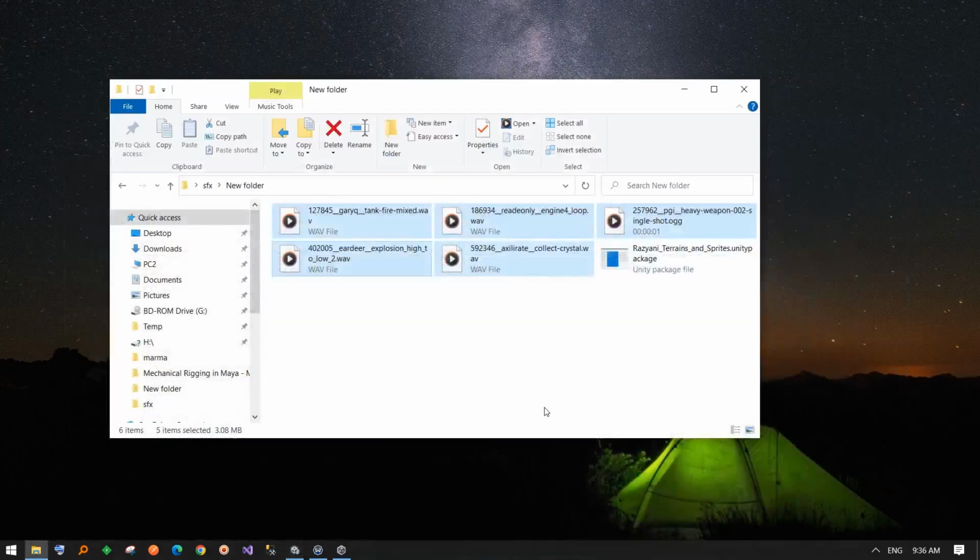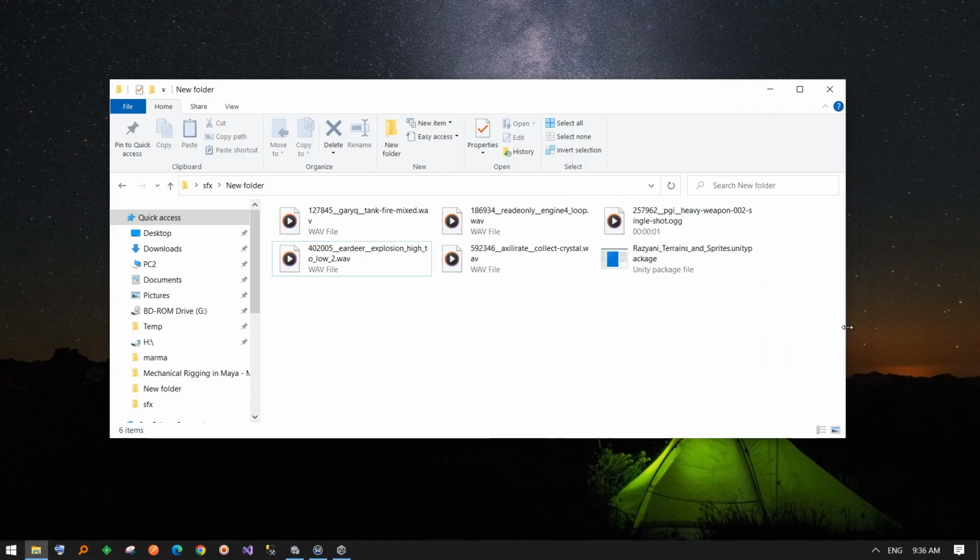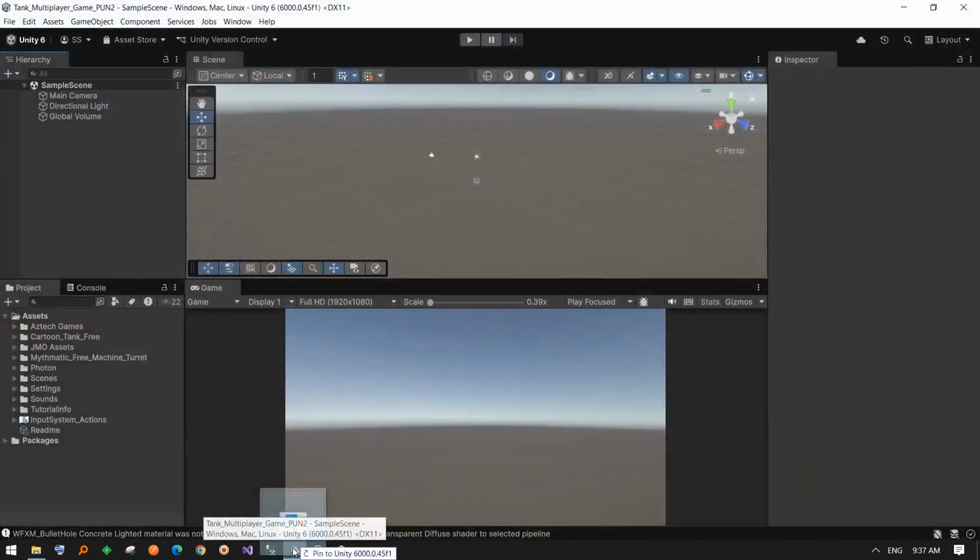We'll minimize this and move on to importing the last package provided for you. I've included the link to this package in the description so you can easily download it and import it into your project. Drag and drop this package to import it into Unity.